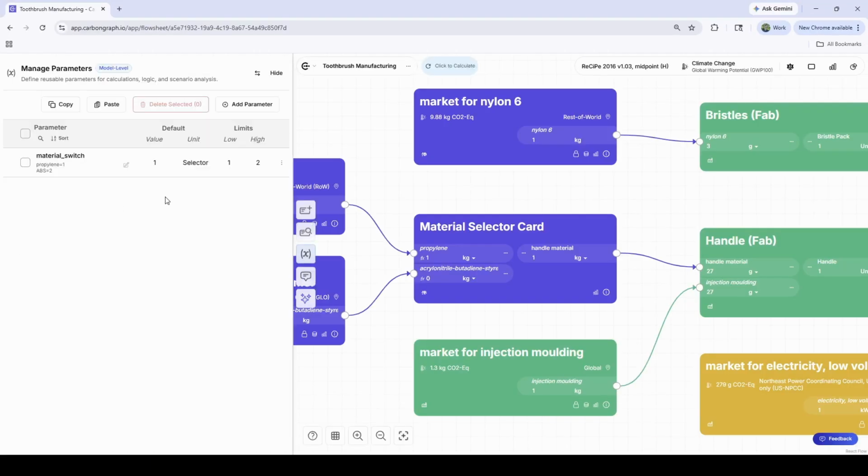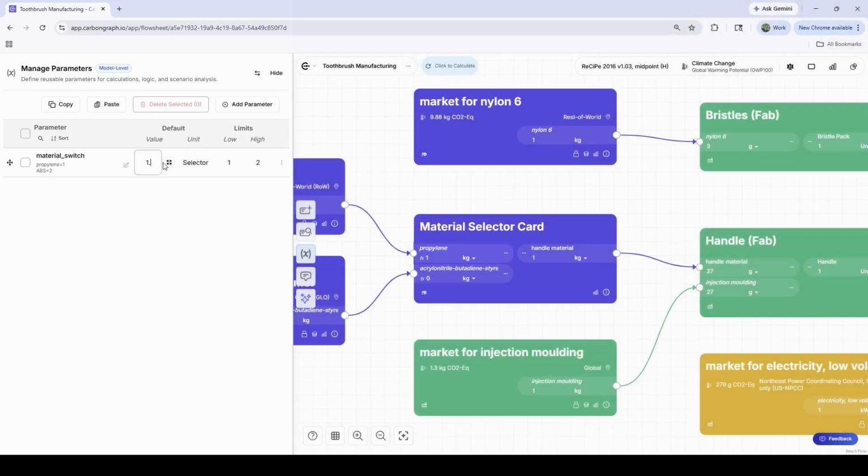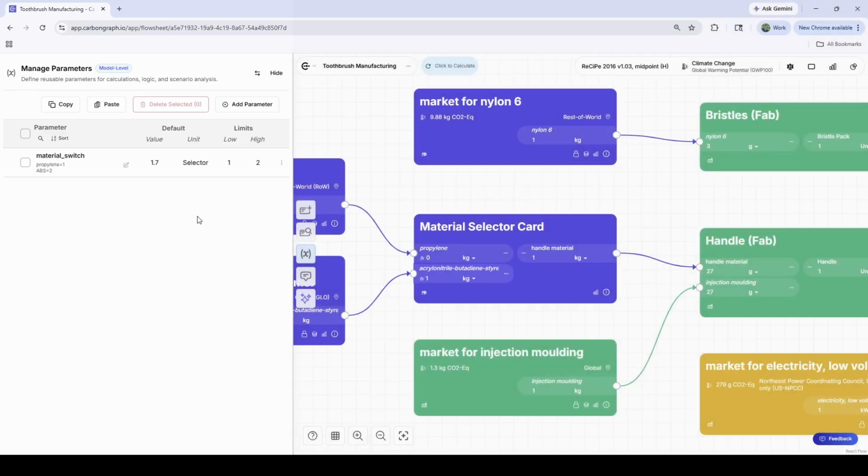If we open up our parameter window, previously, any material switch value except for 1 or 2 would return 0 after it goes through the if statements. Now, if we add in a value like 1.3, for example, our if statements will round that value down to 1 and compute the impacts for propylene. And if we enter 1.7 as our material switch, it will round that material switch value up to 2 and compute the environmental impacts for ABS.